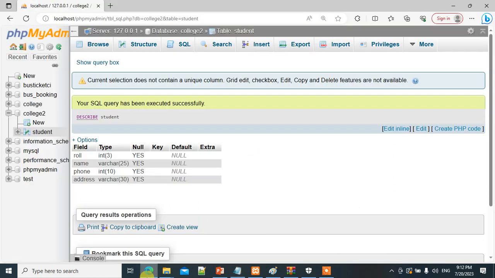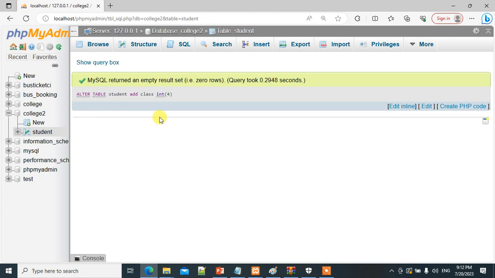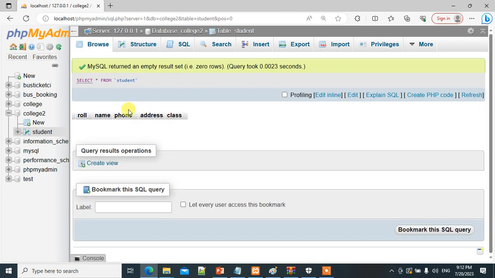We'll see. I'm copying this, going to click on SQL, and I pasted all the content. Now let me go with here. Yeah, now click on go. Now see, the alter table has been executed and class has been added. Okay, this is how we can add a new column, class, to the existing table.